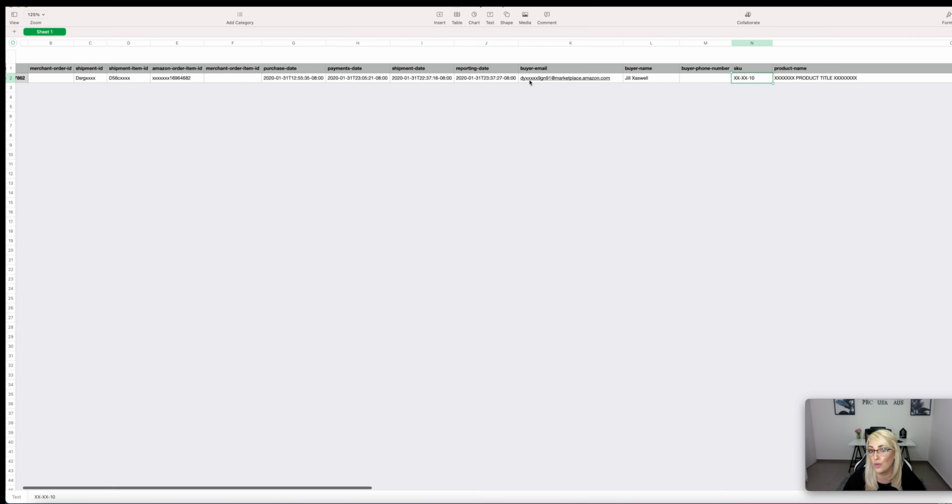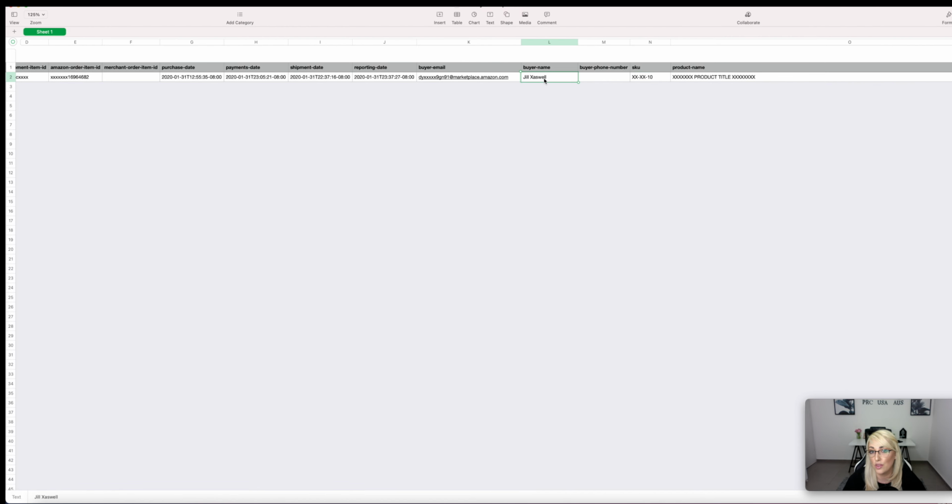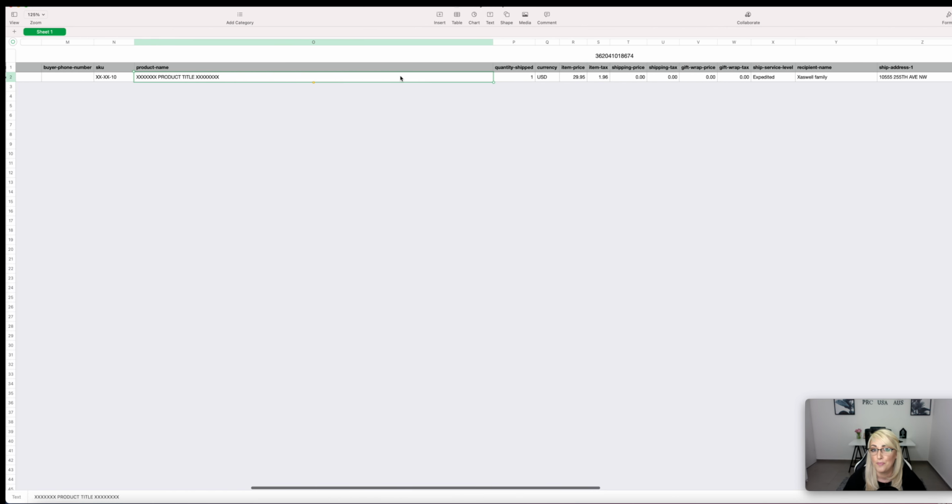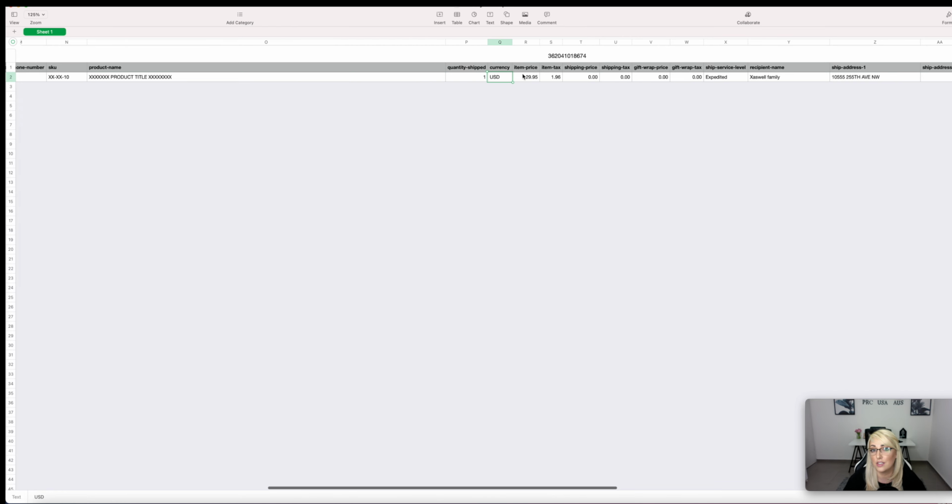So when it says buyer email, remember, it's not their real email. It's the Amazon Marketplace email. It'll show you their real name. It'll show you the SKU of the product, which product as well, because if you sell multiple products, you want to know that. How much was shipped, the currency that they paid in, how much the product cost, etc.